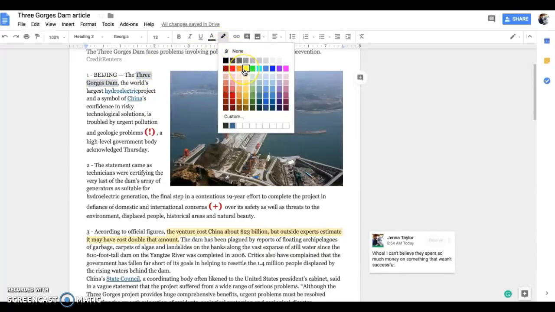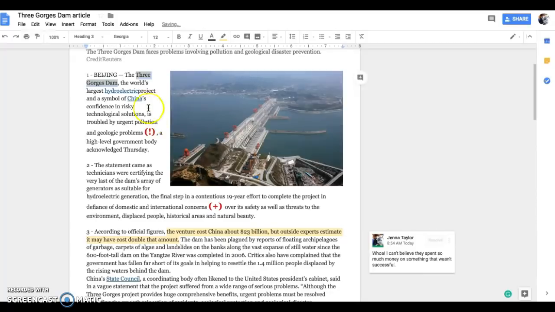I do not like the bright yellow, so I am going to hit light yellow too. You can use whatever color yellow you want, as long as it's yellow, because I need to be able to distinguish that from something else you're highlighting later. So that is how you highlight key terms.